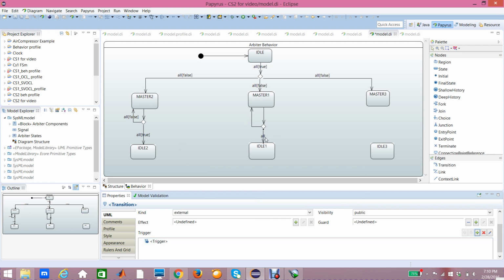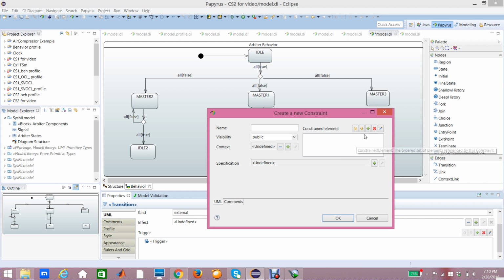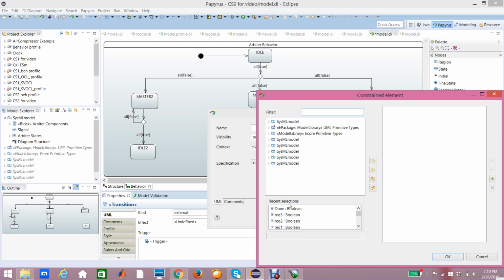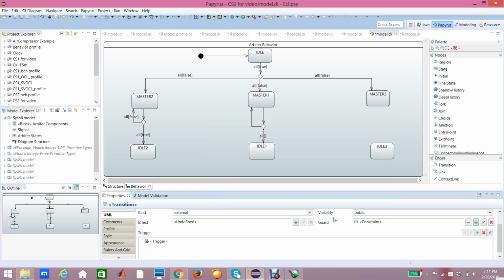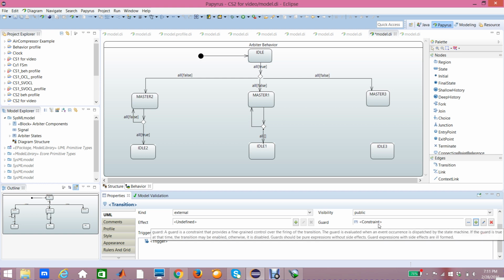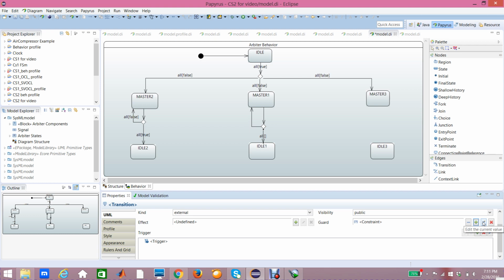Now the guard condition is that done should be true, or in other words, done port should be high. To add a constraint, go to the UML properties tab, click this button, and then select constraint. Then the constraint element. To add the constraint element, click this button, and the constraint element would be done port. Here it is, and then click this button. Okay, and okay. Oh, sorry, we need to add the condition that done should be false. So I forgot to add that condition. So to edit the constraint, click this button.